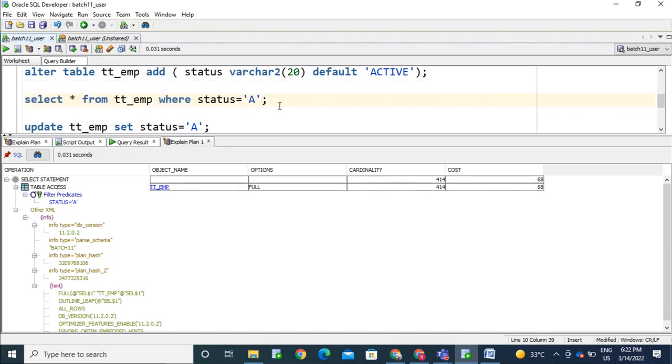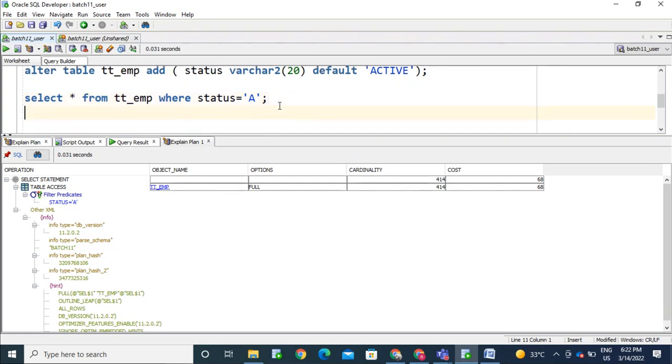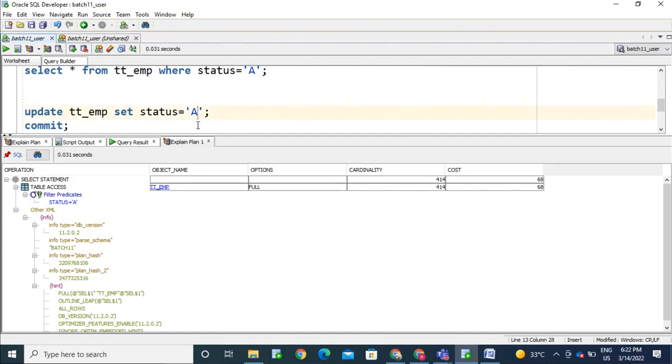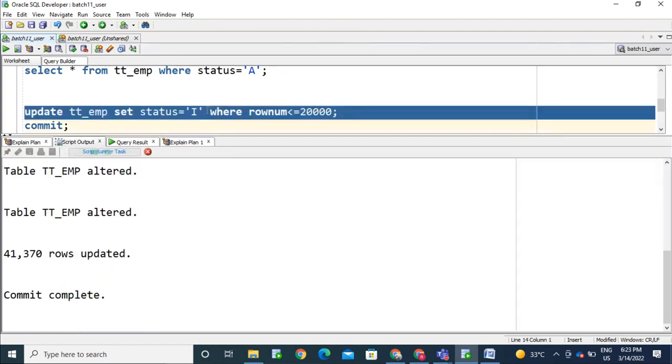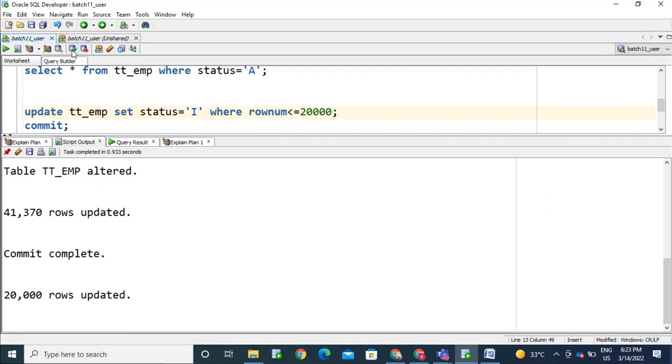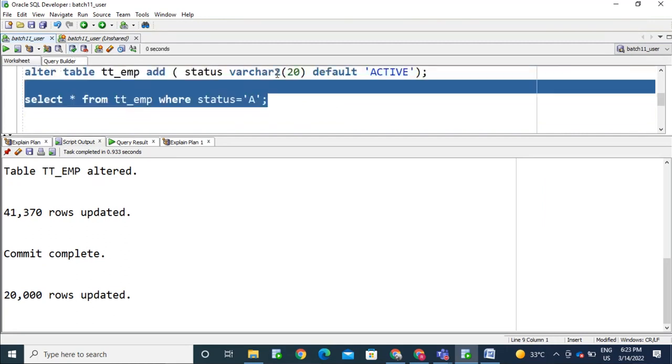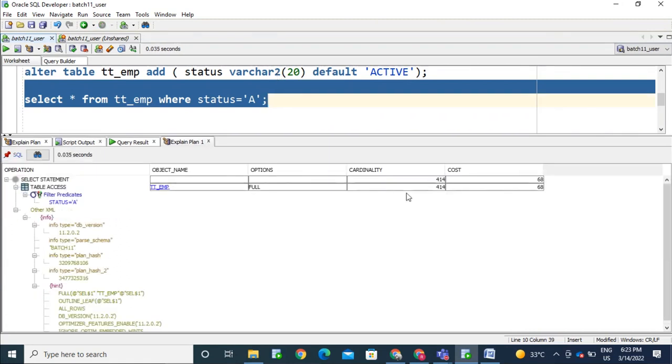Okay, now I am updating a few records with inactive, where bonus is less than or equal to some value. Now I have updated. I've committed. See the data now. What is it doing? Now the data has been changed, right?